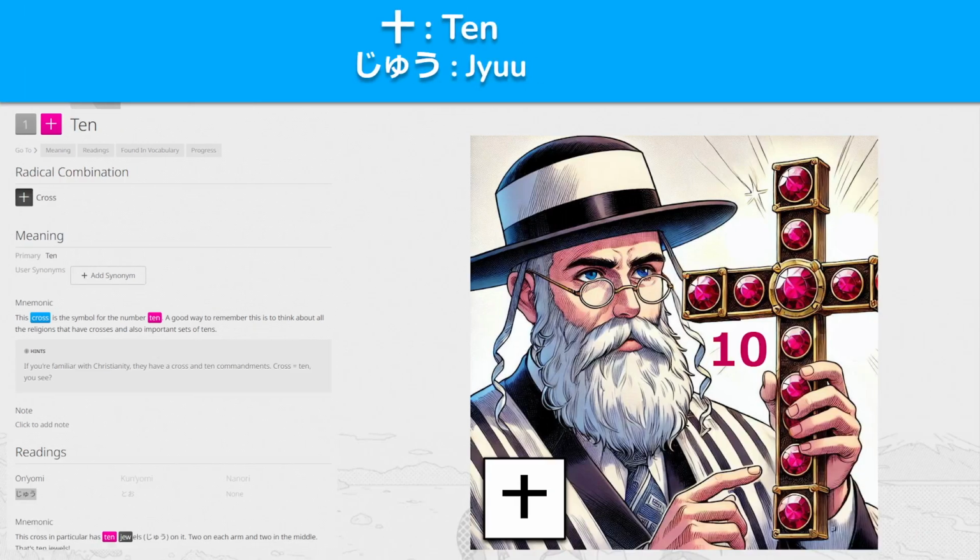Ju, 10. The cross is a symbol for the number 10. A good way to remember this is think about all the religions that have crosses and also the important sets of 10. This cross in particular has 10 jewels, Jew, on them. 2 on each arm, 2 in the middle. That's 10 Jews. Think of a Jewish rabbi holding up a cross. Don't think too hard about why the rabbi has a Christian cross, but just remember this Jewish rabbi with 10 rubies on that cross.